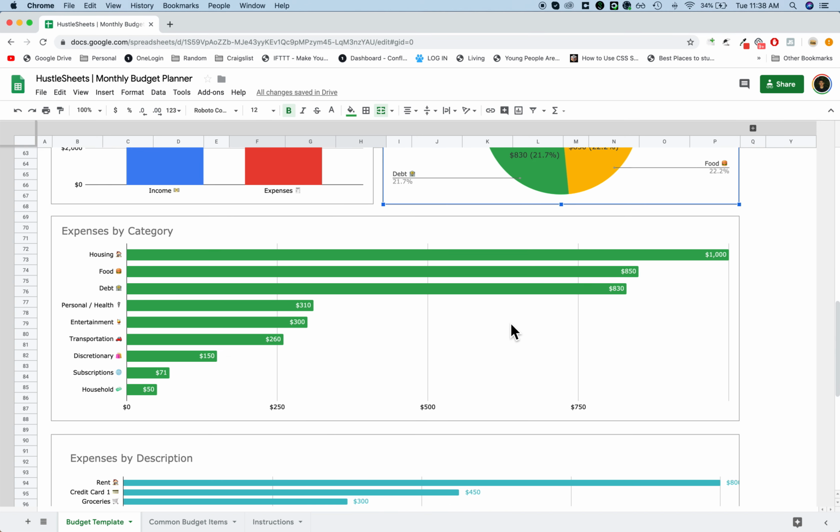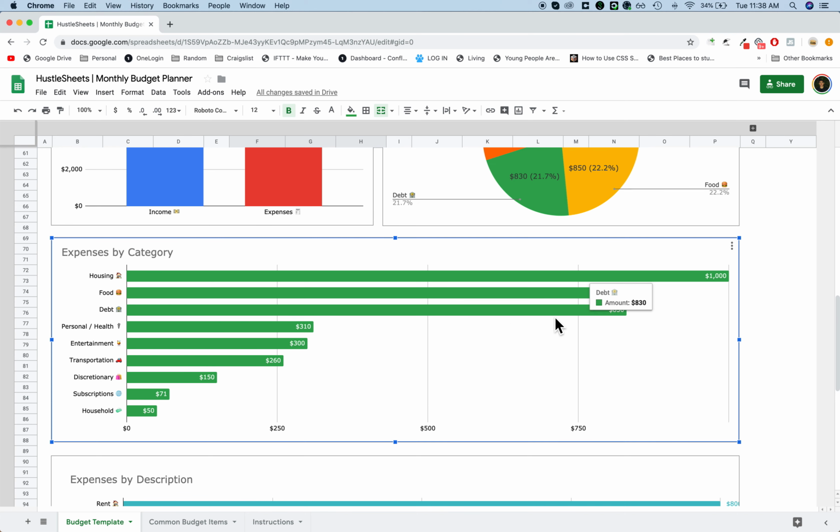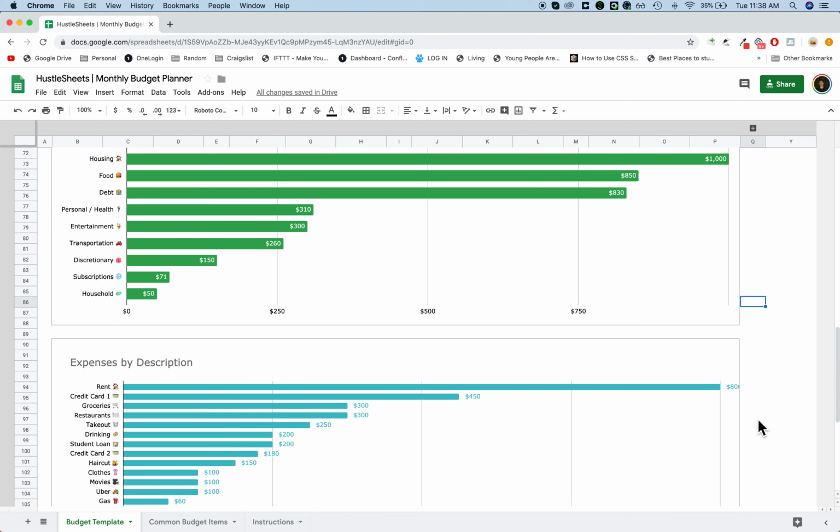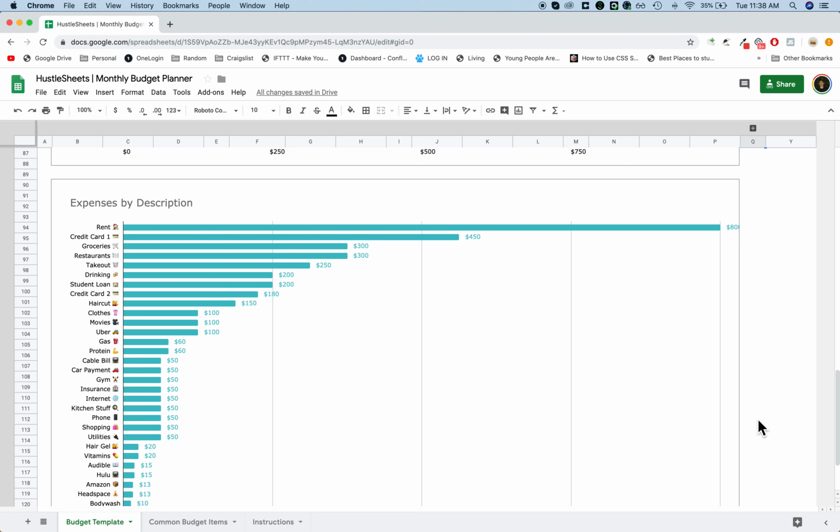This is the same chart, but in bar chart format, so you can see better visually how they compare with each other. I can see housing again is my number one, and so forth. So you can see where your spending is and where maybe you can cut back on some expenses. And then this last chart is an expense by description.